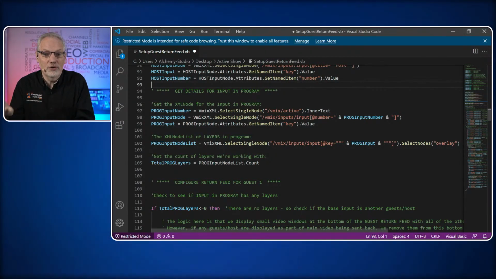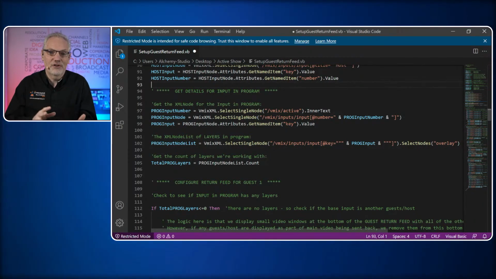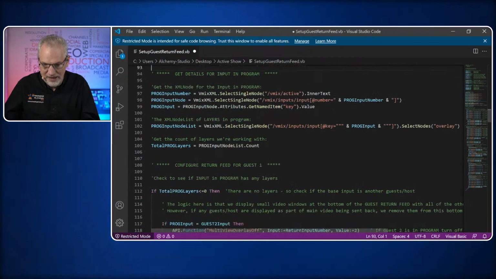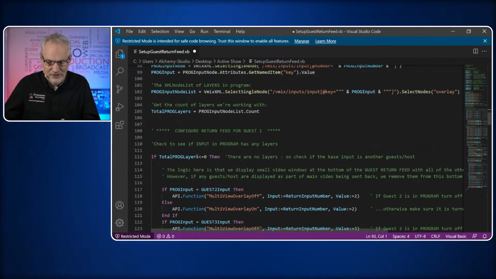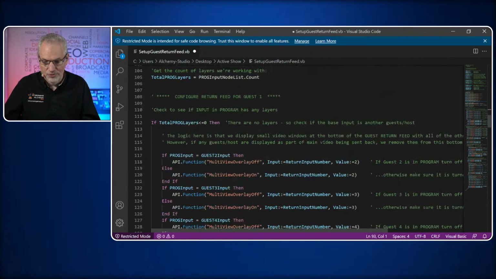One is there are no layers, in which case we're just dealing with a single input, and we process that one way. The other case is there are layers, and we need to pull those apart to figure out what we'd want to rebuild. As we do this, we basically come back and say, if it's less than or equal to 0, which means there are no layers, then we're actually doing something that's fairly straightforward.